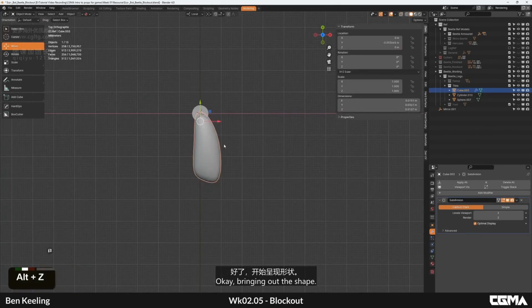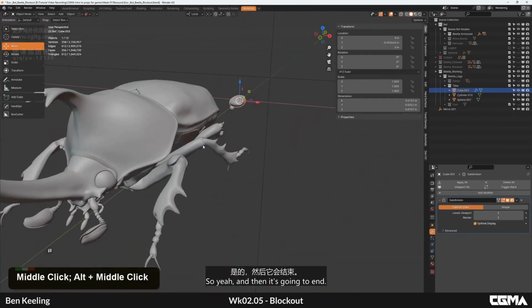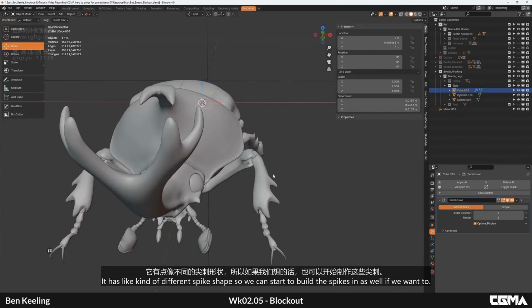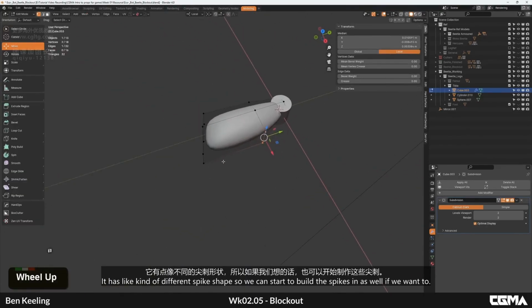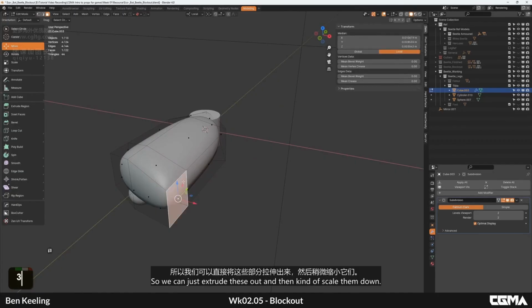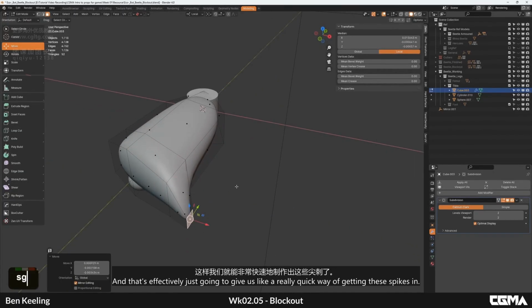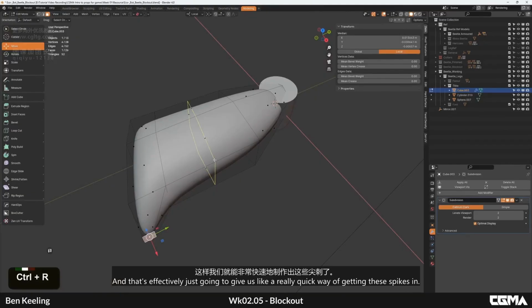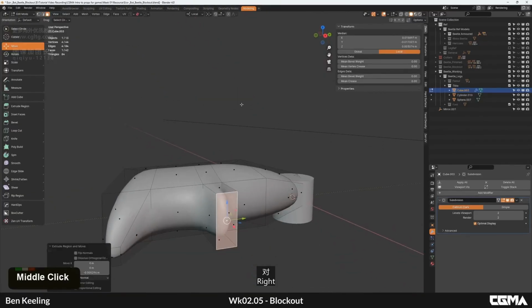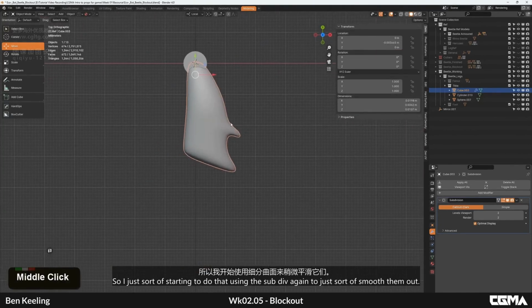Okay, bringing out the shape. So yeah, and then it's going to end, it has different spiked shapes. So we can start to build the spikes in as well if we want to. We can just extrude these out and then scale them down. And that's effectively just going to give us a really quick way of getting these spikes in, right? So we're just starting to do that, using the subdiv again to smooth them out.